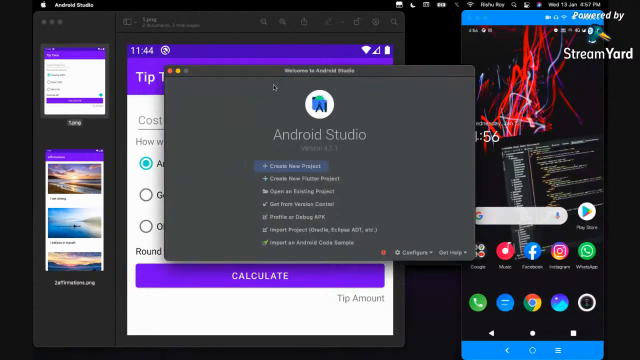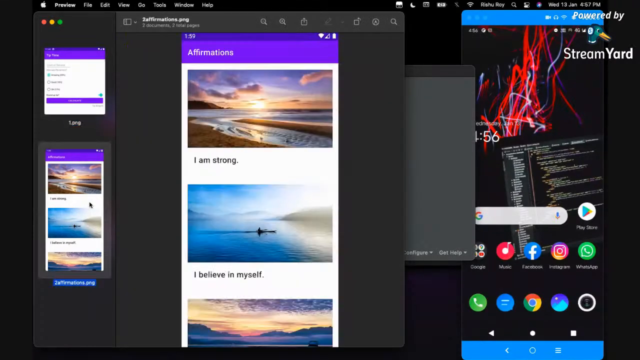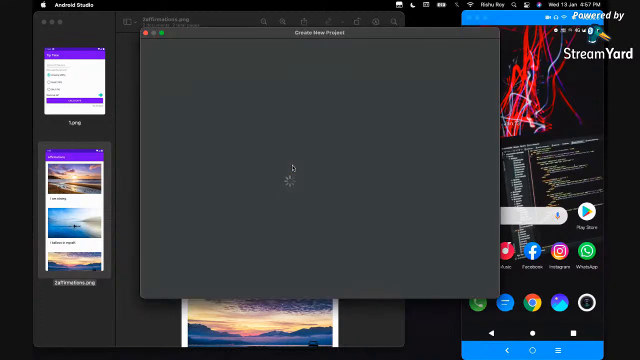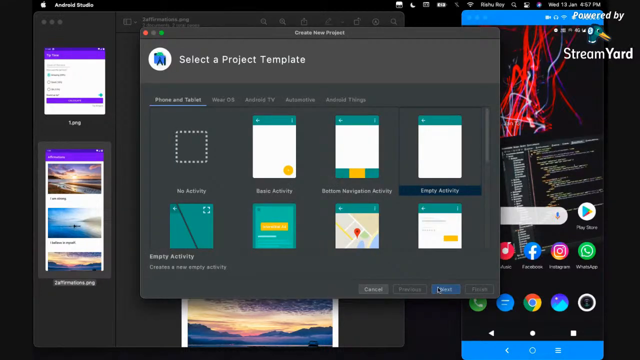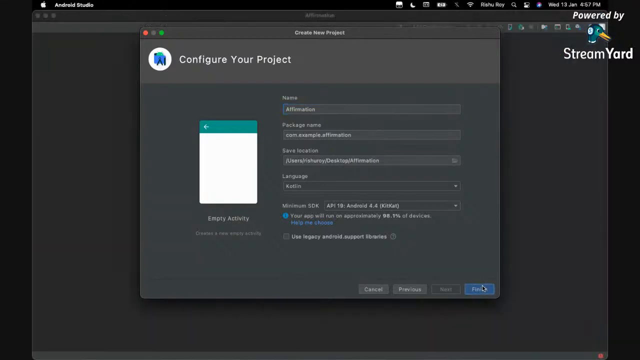Okay, now this is our affirmation app, and this app will include an image as well as a text below that image, and it will include 10 affirmations that we are going to show in our app. So the first thing is that let's create this new project. We can say empty activity. Next, let's name our app affirmation, and go with the default settings. Click finish.